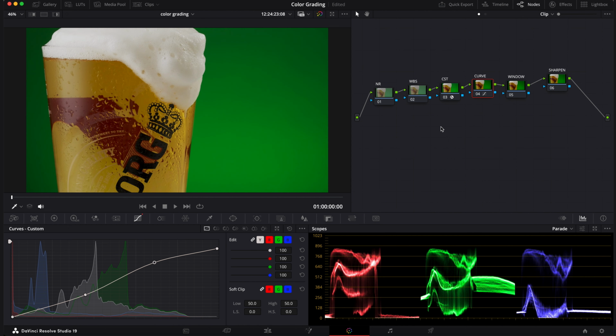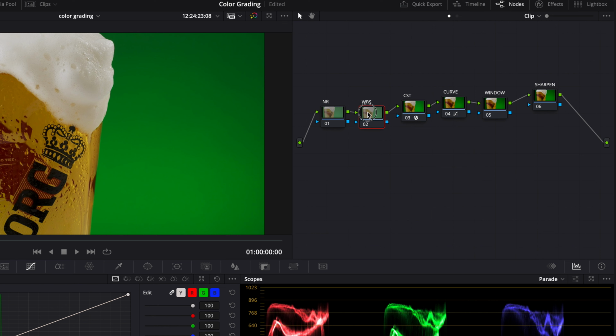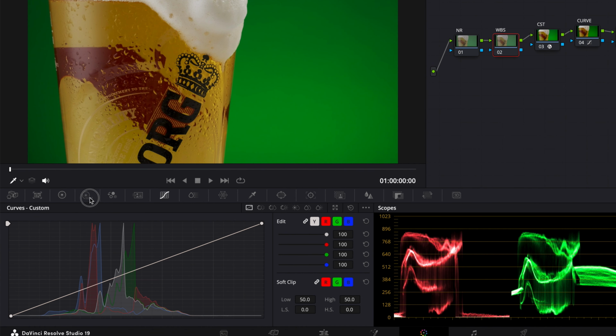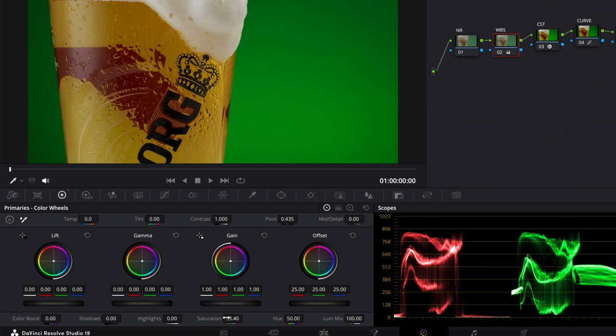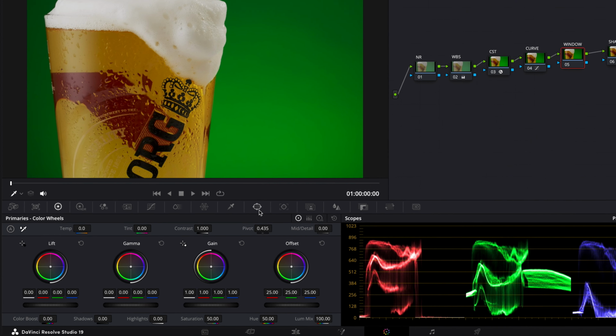Now I will move to the white balance and saturation, and I will add some saturation to the image, a little bit of saturation. Don't need to mess with the white balance here in this image, but I'm gonna add some saturation.